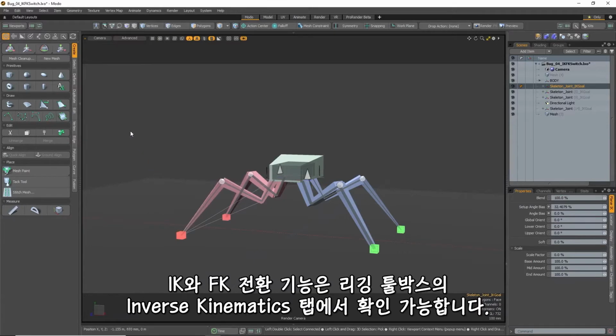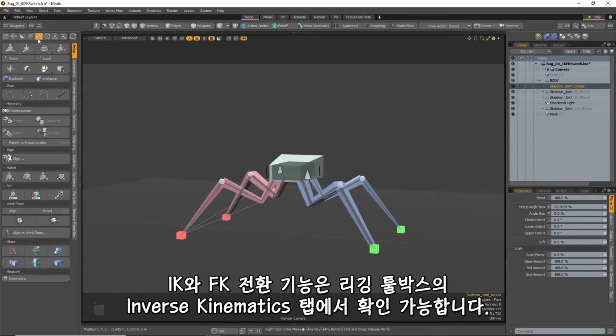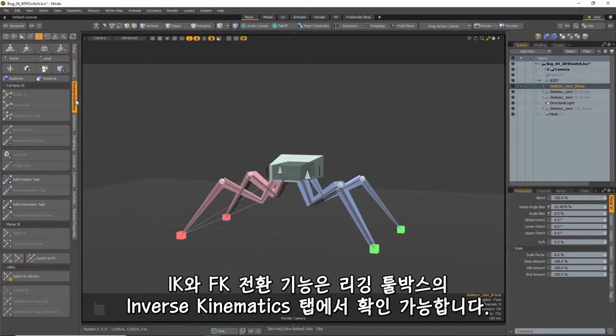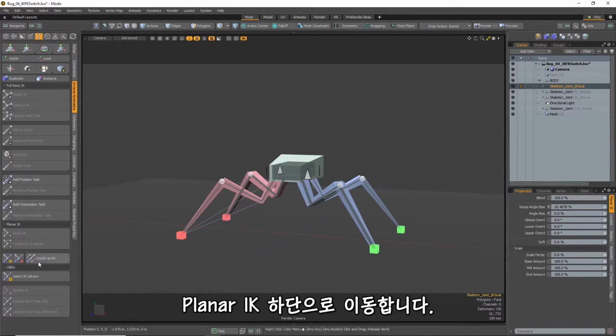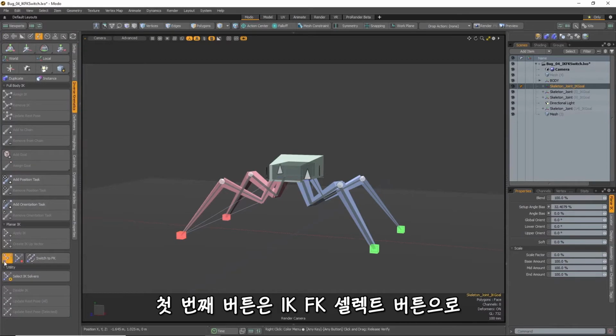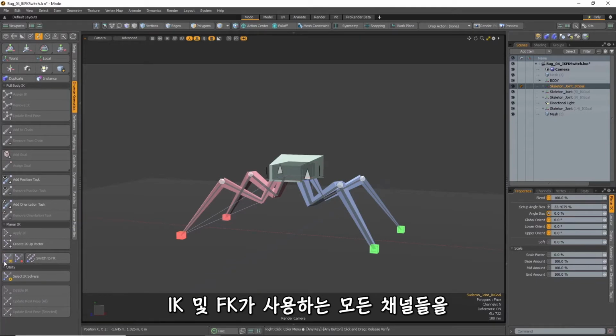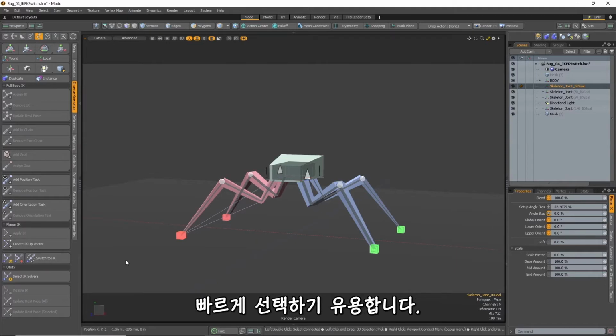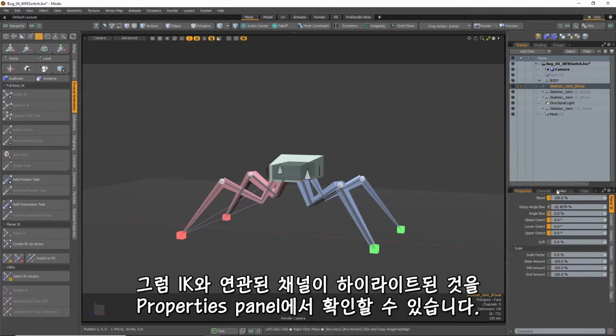The IKFK switch controls can be found under the Inverse Kinematics tab of the Rigging toolbox, nestled under the Planar IK heading. The first button is the IKFK Select Channels button, useful for quickly selecting all the channels used by the IKFK switch on the solver item. You can see the relevant channels are now highlighted in the Properties panel of the IK goal.